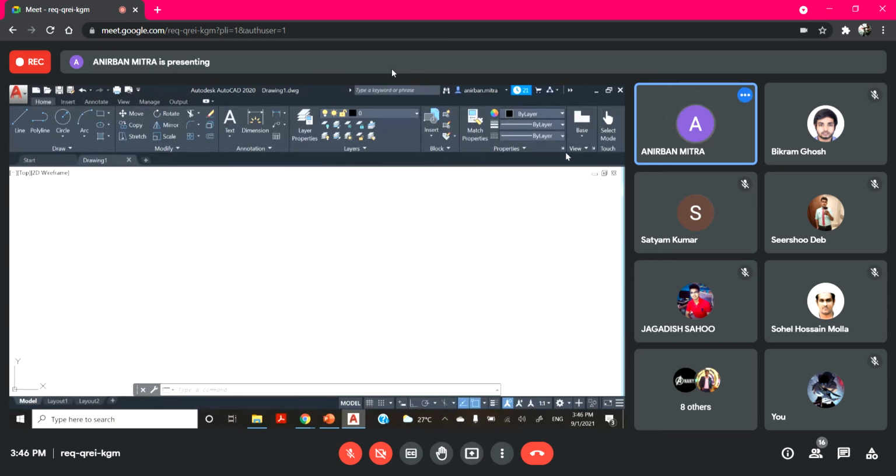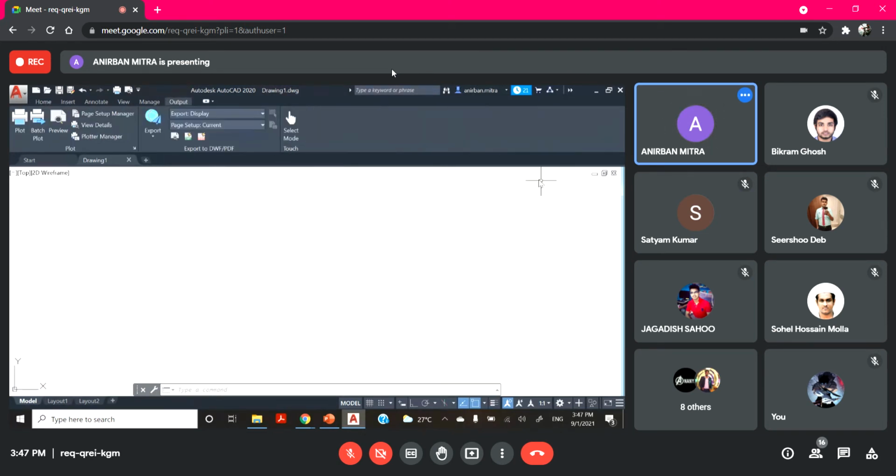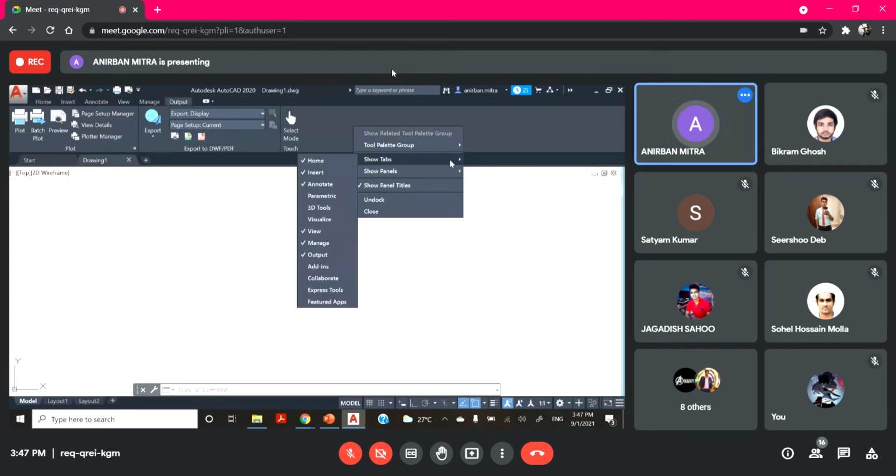Another thing that you should remember, and I have already alluded to it, is that this can be changed. The orientation or some of the panels can be taken out, some of the tabs can be removed from this ribbon area, or they can be brought back as well. Suppose I click here in this empty part, go to Show Tabs. These are the options of tabs available in AutoCAD 2020.